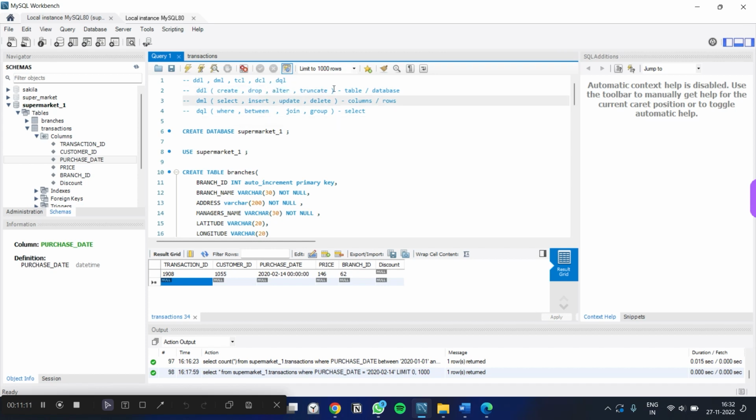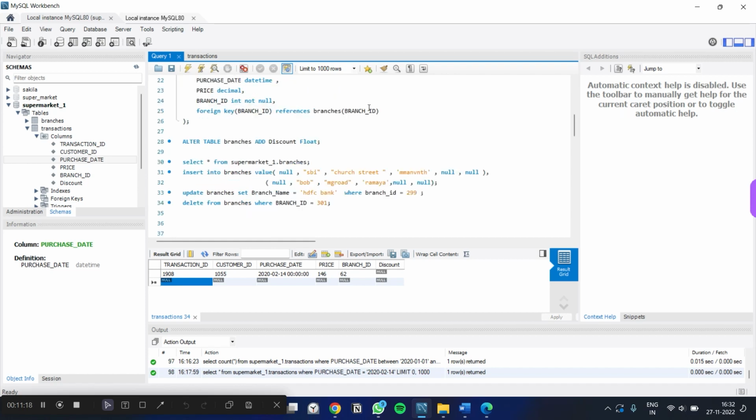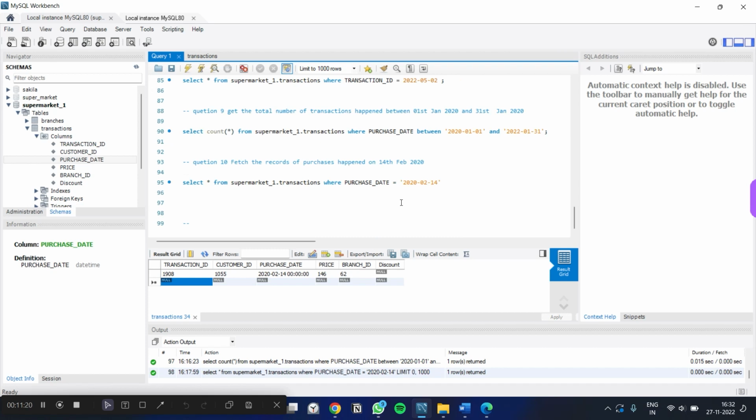I'll just remove this. No, no, let it be. So select, insert, update, and delete. So where between join and group you have. I should have added that in the beginning only, but it's all right. So now if I go here and write, what is it? Group and join. Okay, group and join, these both things.